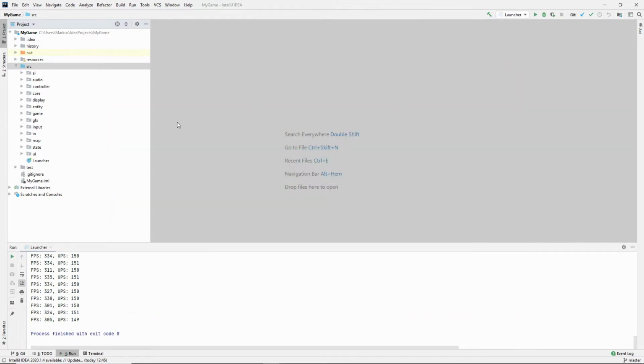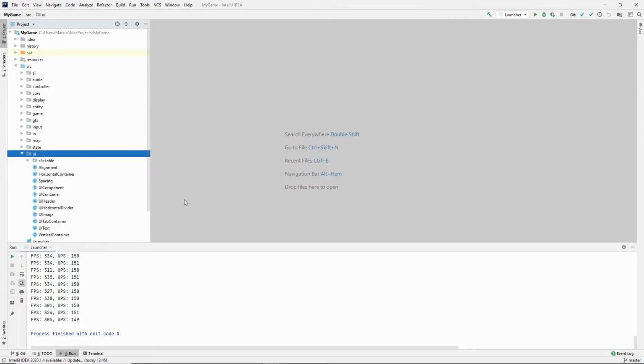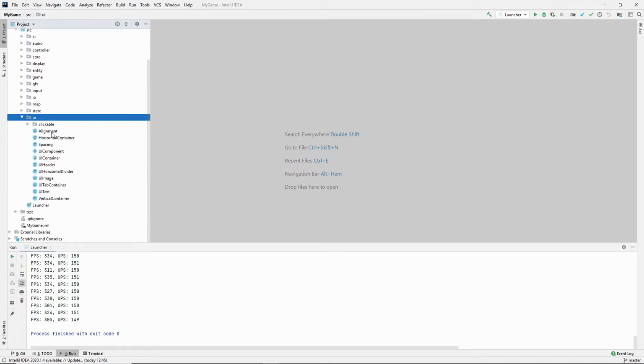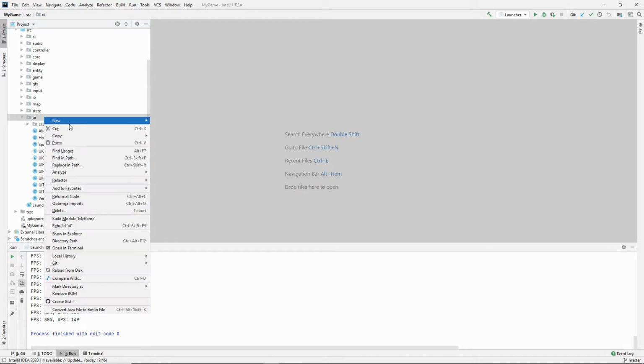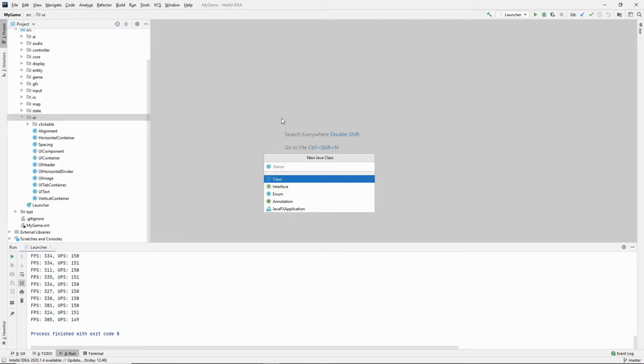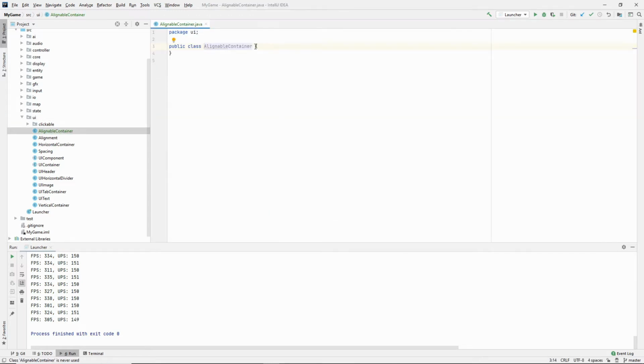We are going to redo how our UI containers work inside of our state. The first thing I'm going to do is create a new type of container, and I'm going to call that an alignable container. Instead of having a list of containers at the top of the state, we're just going to have one container, and it's going to be an alignable container. The children are going to be able to align themselves like they have been doing already, but inside of this container. So this is a UI container.